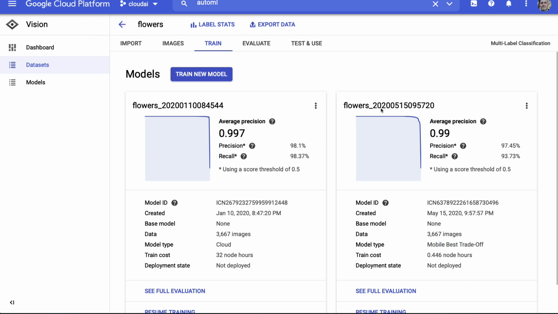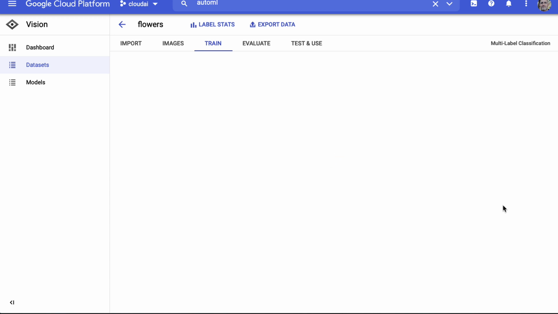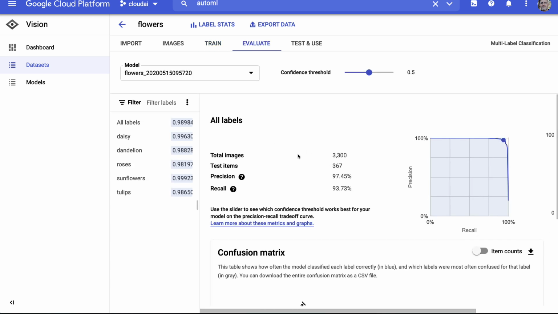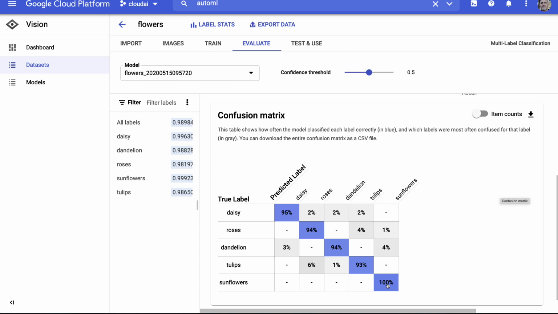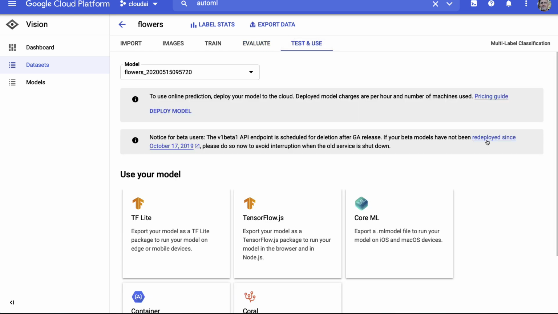So let's take a look at this one real quick. If we say see full evaluation, what it'll also do here is give me the confusion matrix. Let me look at the different predicted labels, and we can see the false positives. For example, roses sometimes were confused with tulips, right here. And then I could scroll a little bit and see, if I wanted to do a prediction, I could create a model that had different levels of a confidence threshold for an online prediction. And then finally, if we go to test and use here, you can deploy the model online.